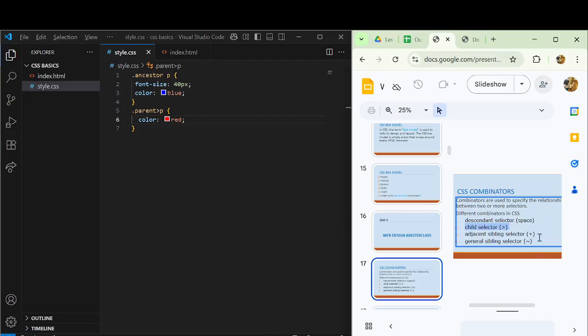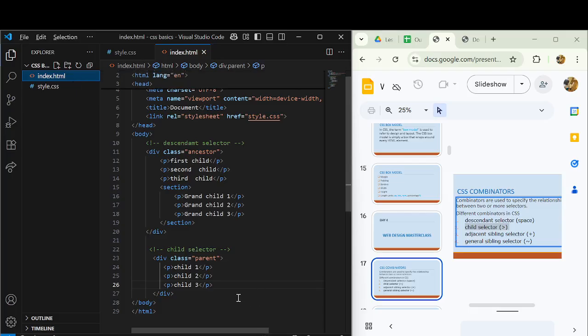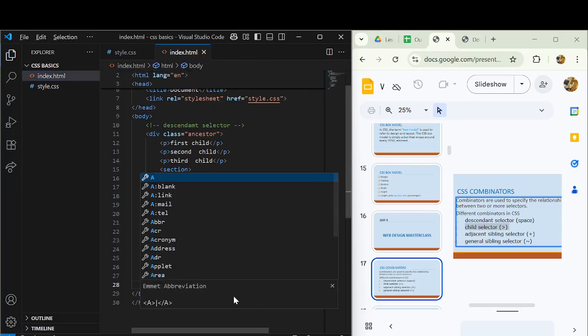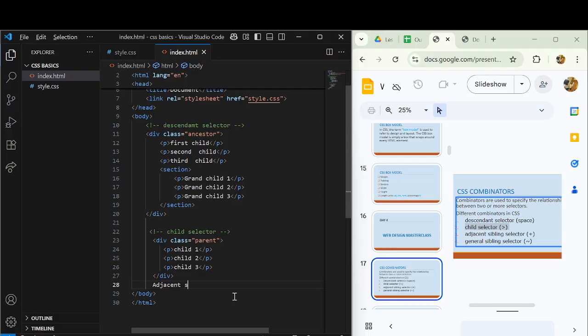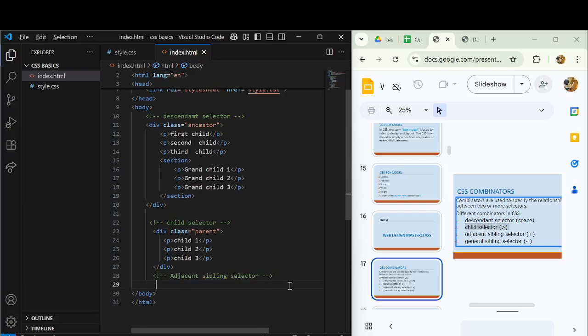What we'll call the adjacent sibling selector, right? The adjacent sibling selector. When you say the word adjacent, I'm talking about something that's close to something. All right. So the adjacent sibling selector is represented by the addition symbol.